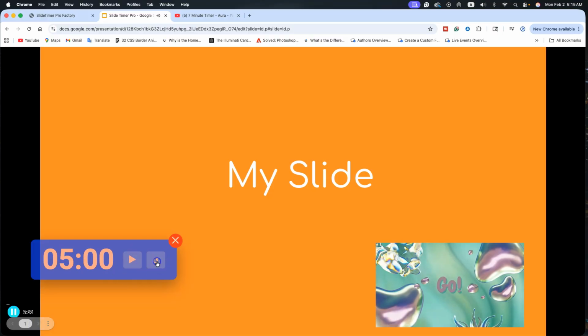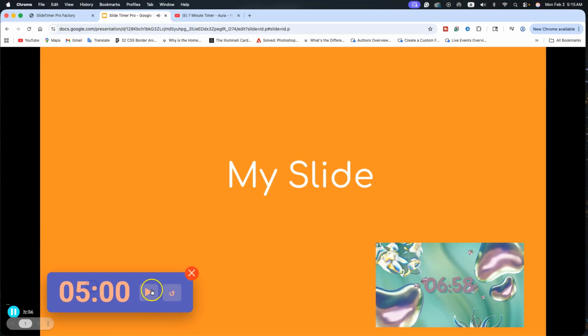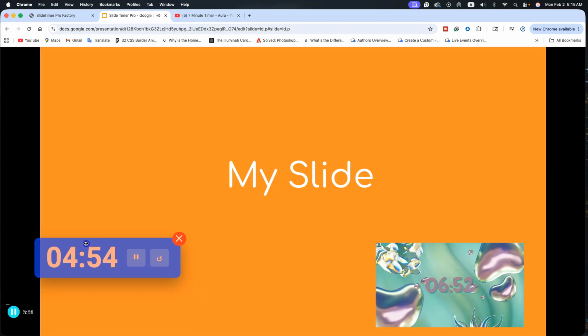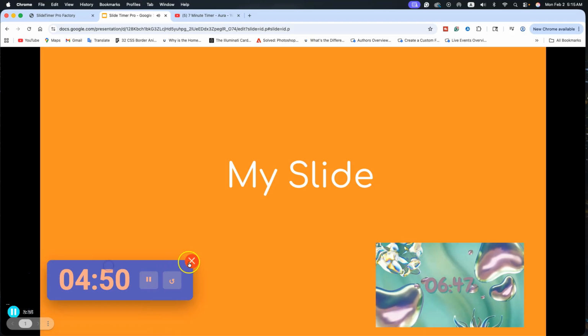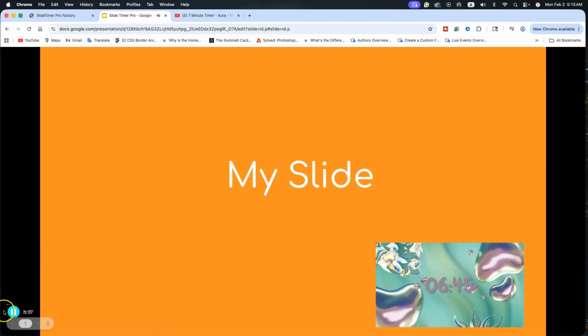And you can always refresh the timer, restart it, however you need to when it comes to the timing here, and it overlays over all your slides. You just want to close it out, you just hit that X and boom, it's gone.